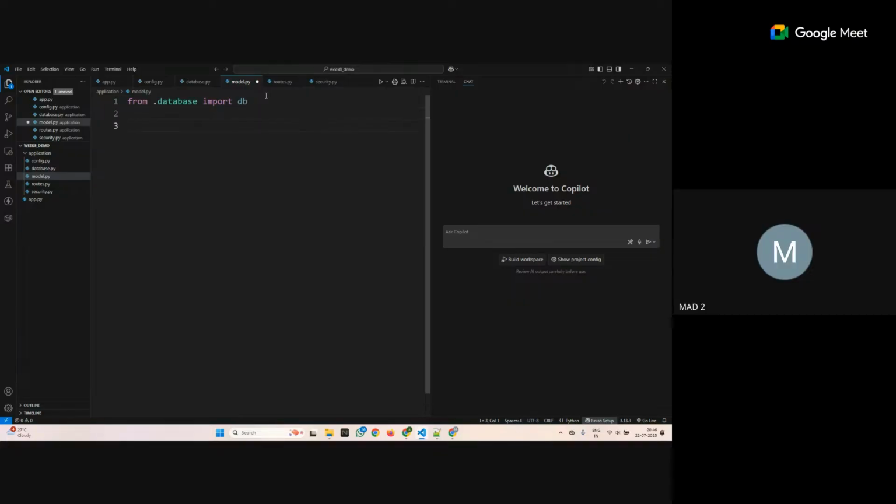With the help of this db, we are going to create a user model. It is very similar to how we generally create a user model. So we'll create a class User, and then db.Model. Then there are certain attributes to this. First is id, which is going to be db.Column.